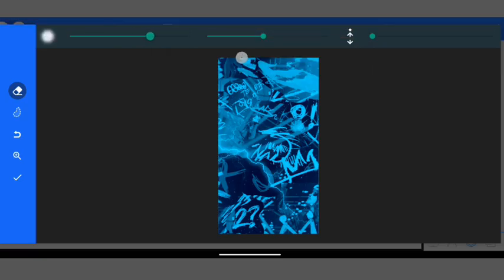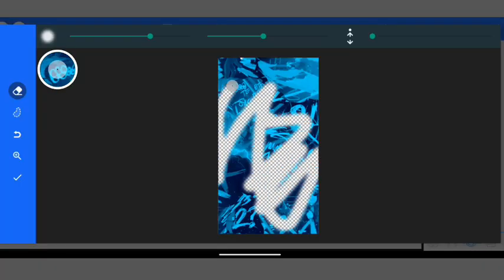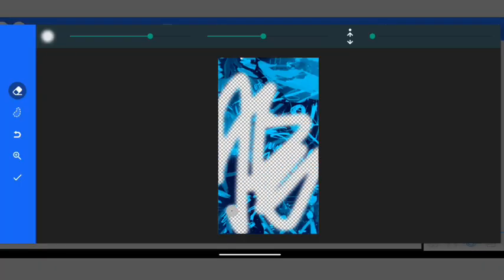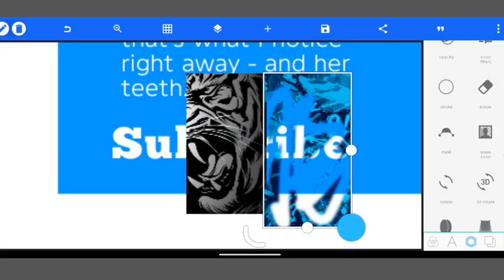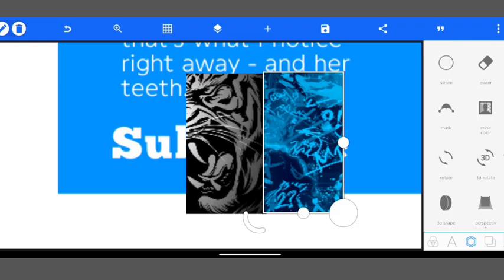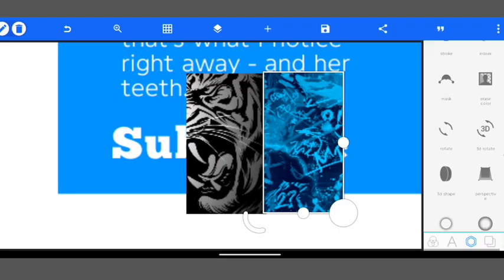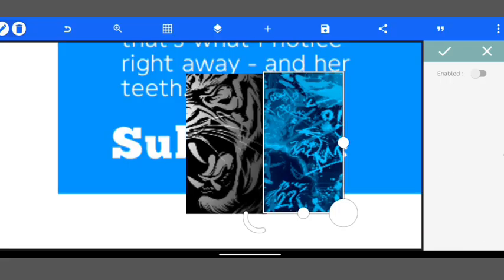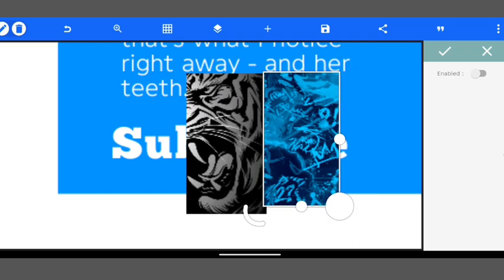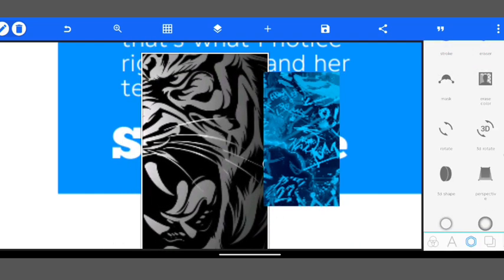There's an eraser too, so you can erase part of your image. As you can see, I've erased part, so that's the work of the eraser too. There is mask too. I've explained that earlier. There is erase color. Erase color is just like you are trying to erase a particular color inside the image.